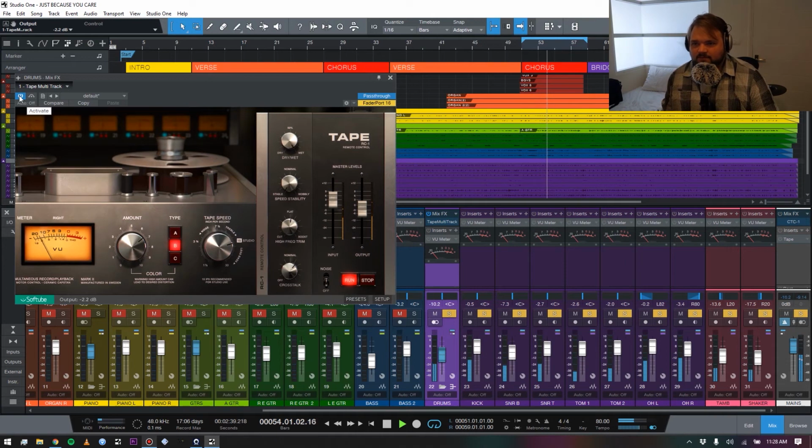There it is without, and with. Very subtle, very kind of gluey, just warms it up a little. It gives it a bit more of a tape vibe, which is very cool.